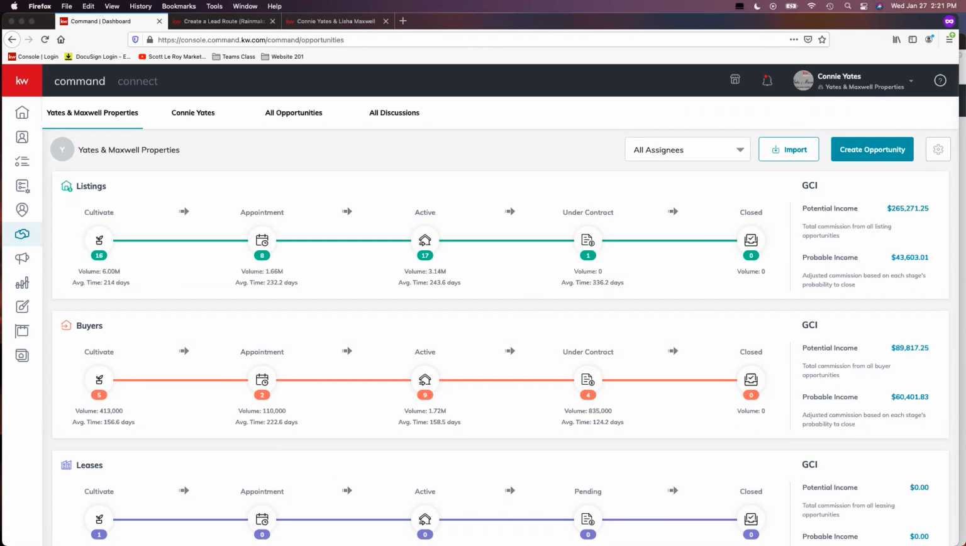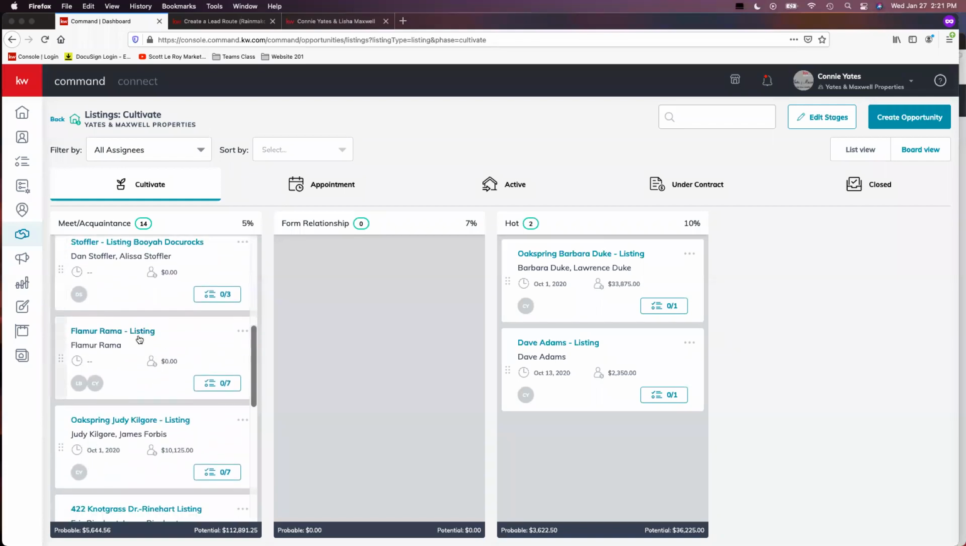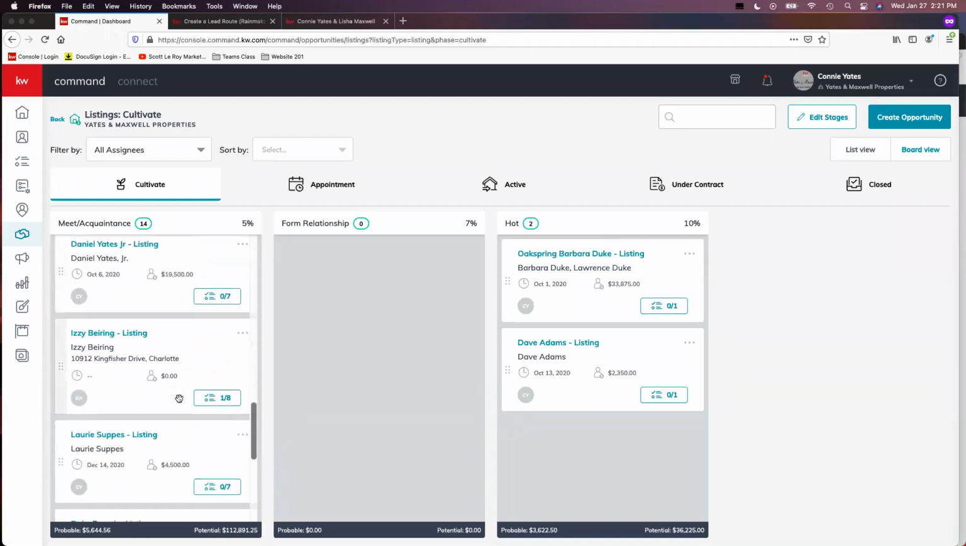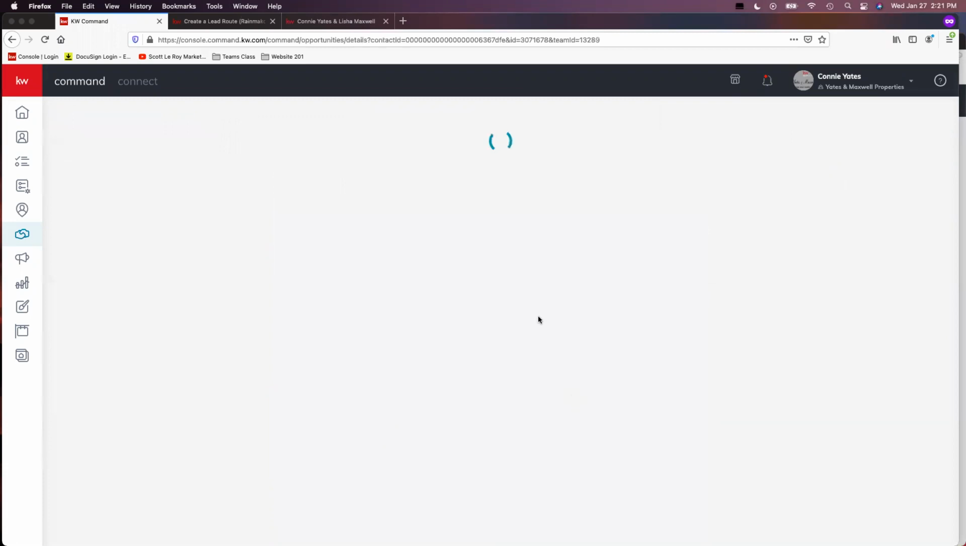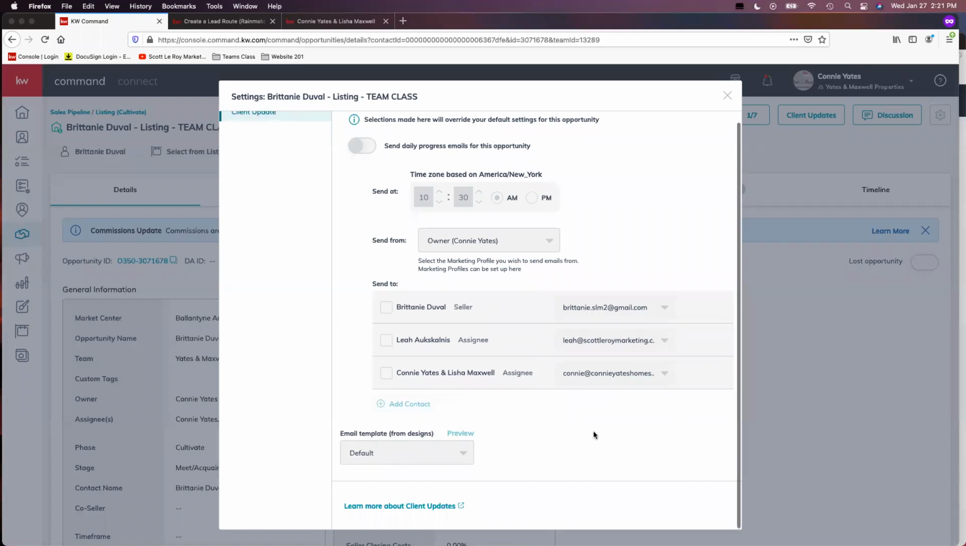Definitely test it on a dummy contact first, just so you can see how it's going to look. Also, primarily to see how, I'll pull up my test one again. Should be at the bottom. Just to see how those client updates are going to look too. So if you guys are going to be using client updates, make sure that you're taking a look at how they're going to look before you just start sending stuff out to your clients.